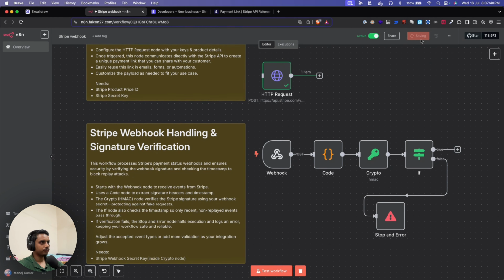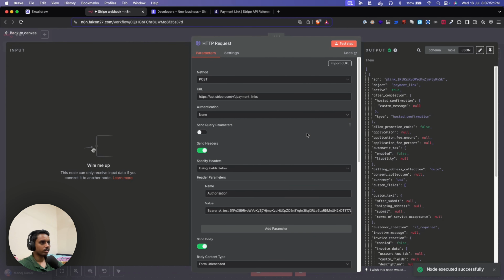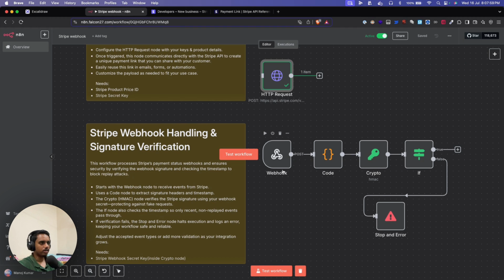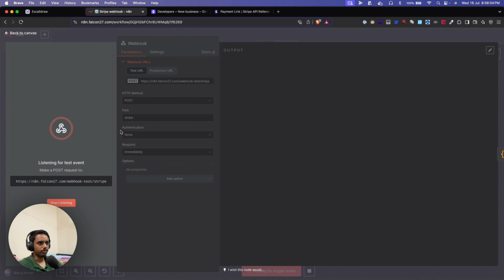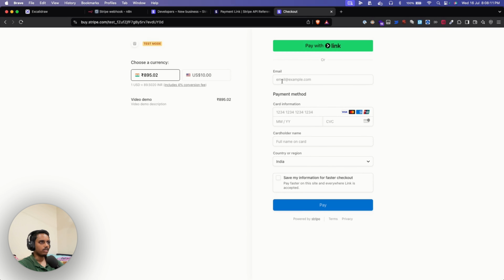Now let me just save this and give it a try, right? Let me just clear everything. Now what I'll do is generate a payment link. Let me just click on test step. Cool. Okay, let me copy the URL. But before that, since we're using the test URL, we need to make sure to listen to it manually. In the next step, I'll just use the production URL so that I don't have to do this again and again. So let me just fill in these values.